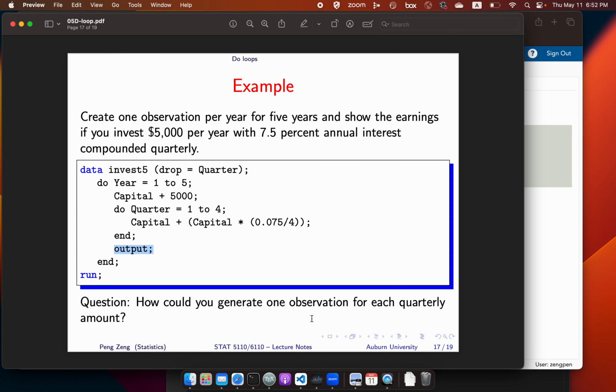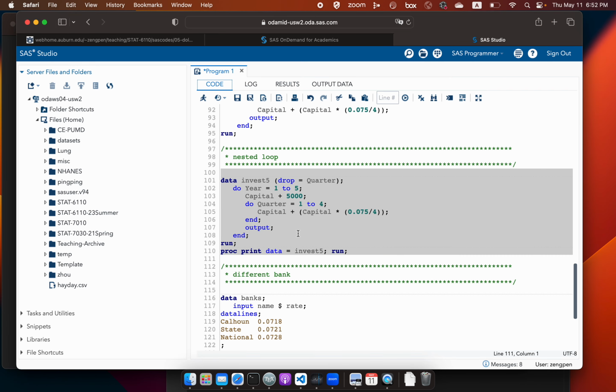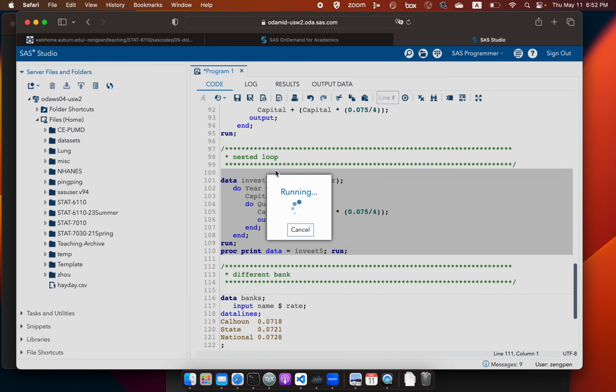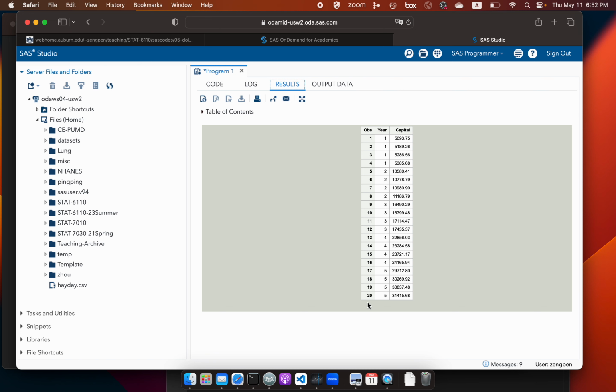If you want 1 observation for each quarter, essentially this output should be placed inside of this nested loop, right? So if you put the output here, okay, then every quarter you will output the result to the data, right? See, if you run it, you have in total 20 observations.